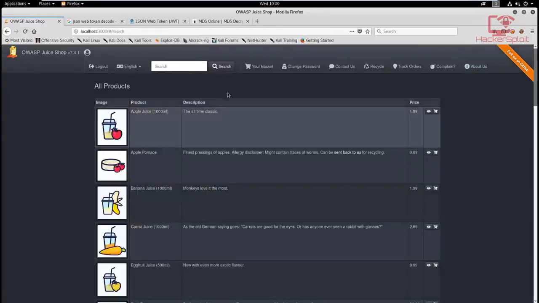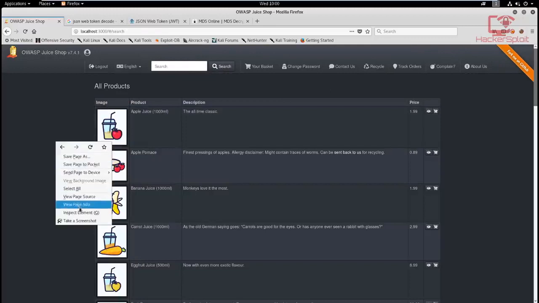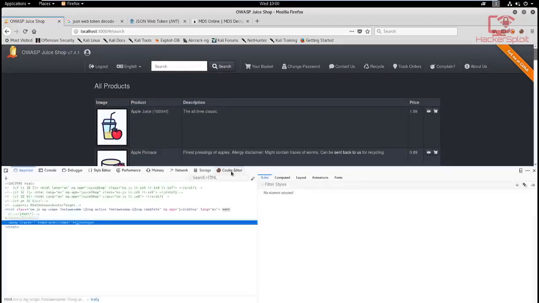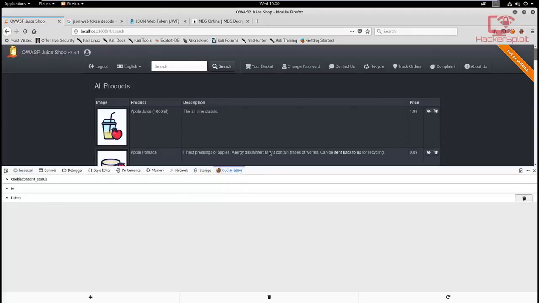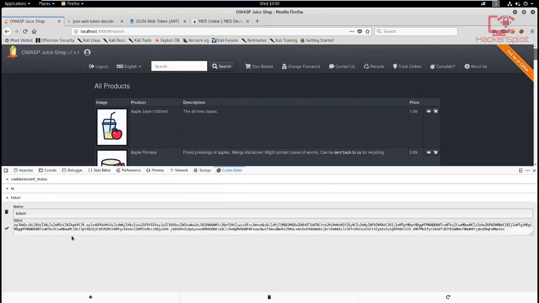So I've logged in now, and if I inspect the element again, you can see in the cookie editor, let that load. It usually takes a while to load. There we are. We have the token. Now the token, this token is an authentication token.